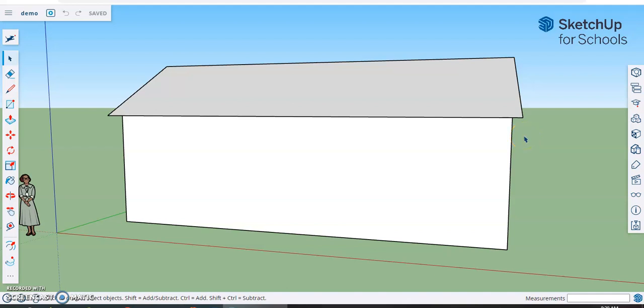Hey everybody, in this video we are going to be adding a door to the front of our basic house. This door is going to have a couple steps leading up to it, so you're also going to learn how to make steps or stairs along the way.